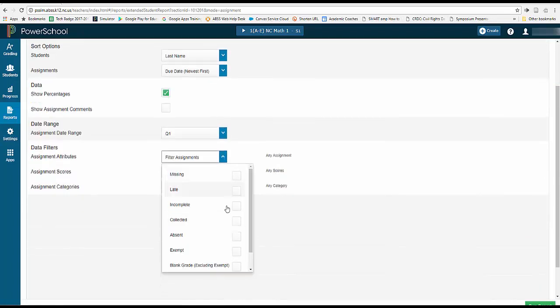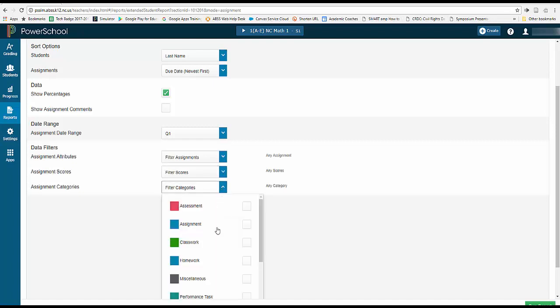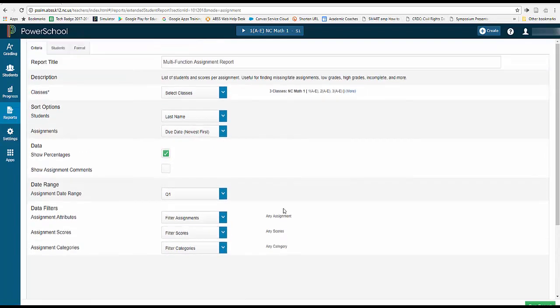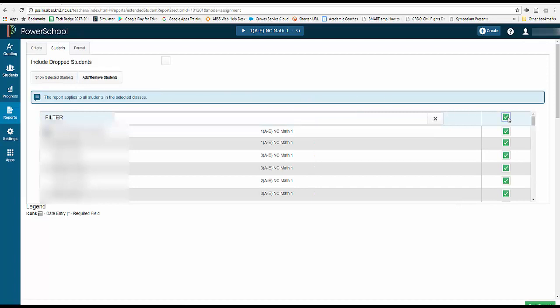Filter assignments. Filter assignment scores. And filter assignment categories. Again, you can choose all students or add and select just particular students.